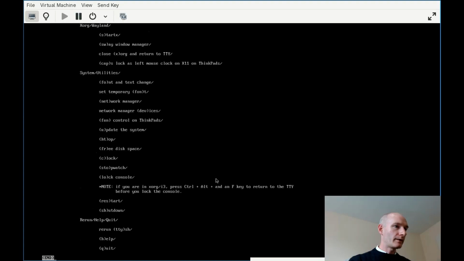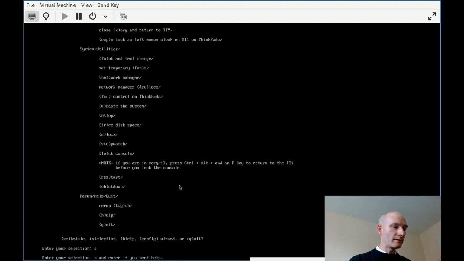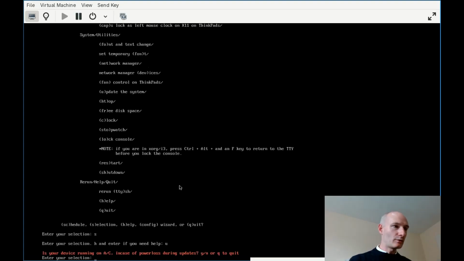If I go down to update the system, and hit Q to come out of the helper, and go into the selector, type the U key, hit enter, I get this little prompt asking if I'm on AC power in case of power loss. Nice little prompt there. Also, the nice thing about this is it's not absolute. So if you want to game it, so to speak, you can just type yes, even if you're on battery power. Maybe I could word it in another way, and then you've got the option ultimately.